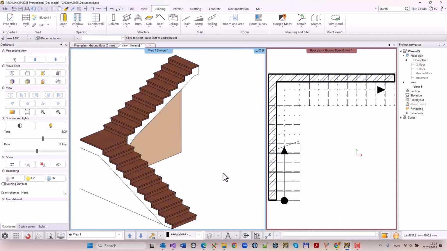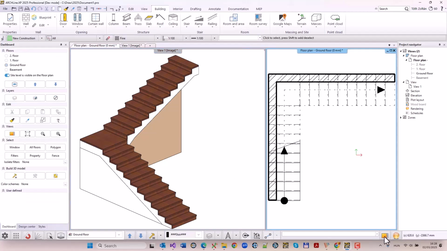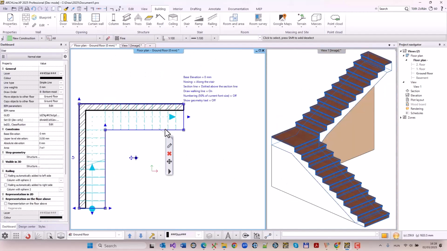The 2D view is focused on the representation. You can see different kinds of representation for nosing, section line, working line, numbering, and geometry text. This allows you to quickly choose the right representation based on norms, standards, or client requirements.